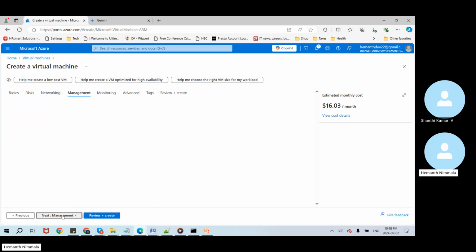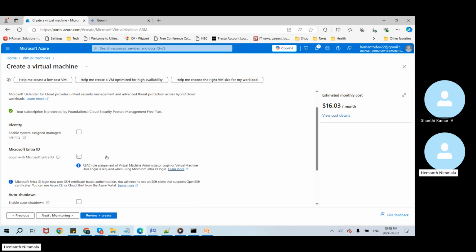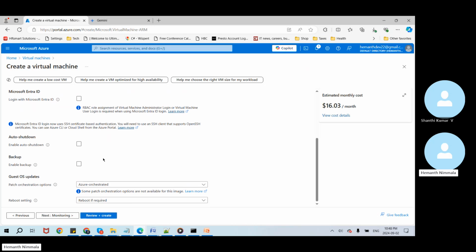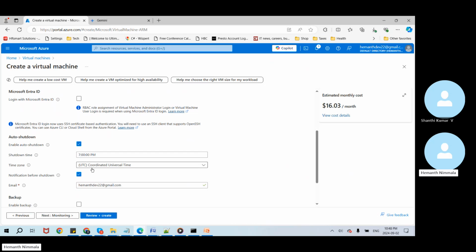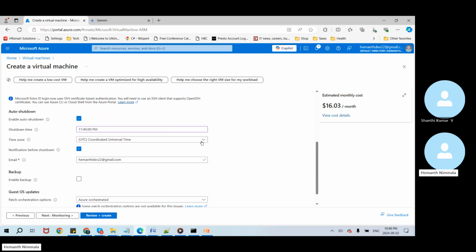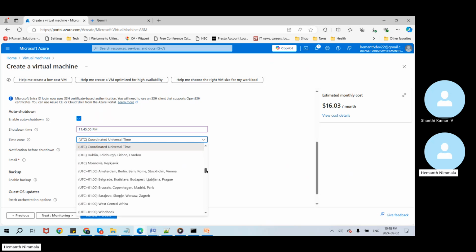I'll go ahead to the next one, management. I'm not changing anything here. Backups, auto shutdown. This is a good option too. This is actually an Azure recommended option, auto shutdown. So I'm going to select the shutdown time. I usually log out by, so it's already almost 11. I'll keep it at 11:45 p.m. For time zone, you can go to EST. It is available.